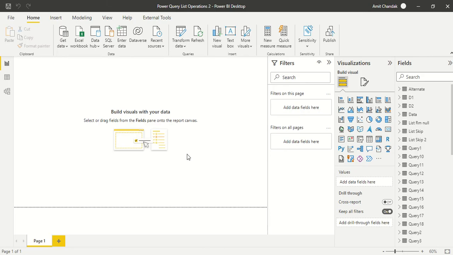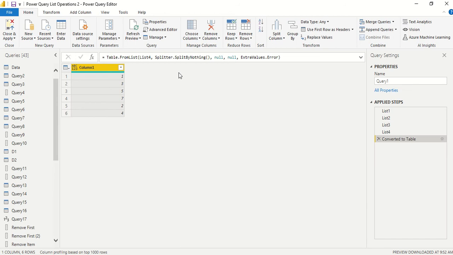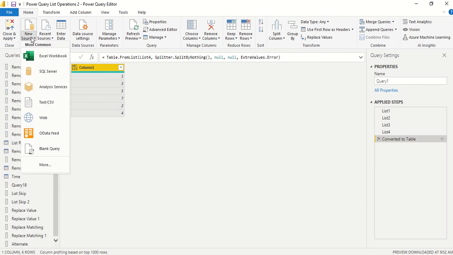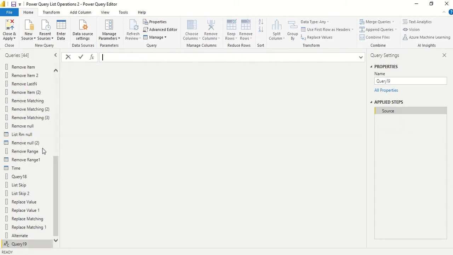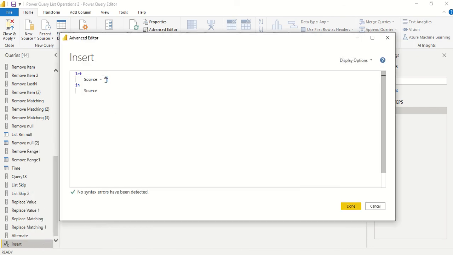So we go to Power BI, and in Power BI under the home tab we have transform data, and we will use transform data to reach the Power Query editor. So we are now in Power Query, and under the home tab we will use new source, and we are going to create a blank query, and we will name it insert. Let's rename it by double clicking. Now right click, advanced editor, and let's first create a list.